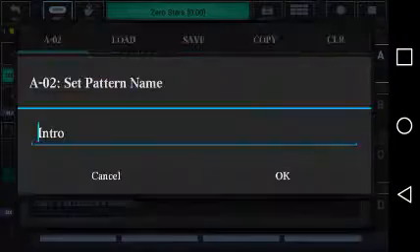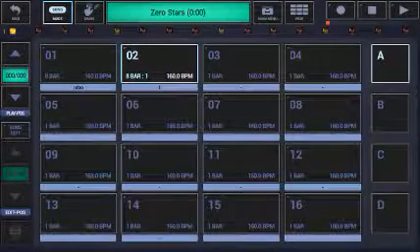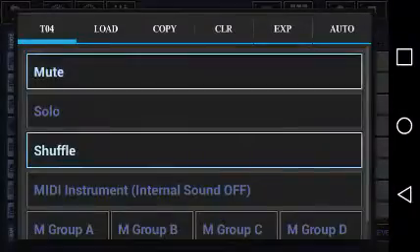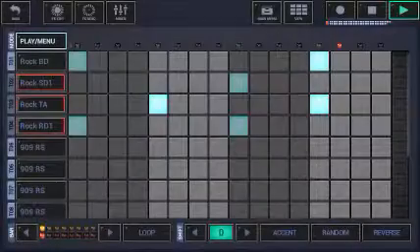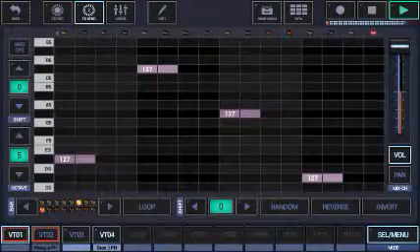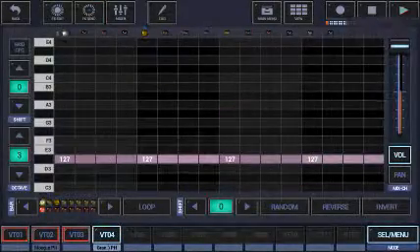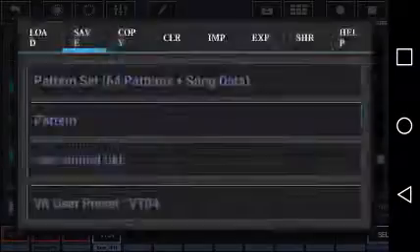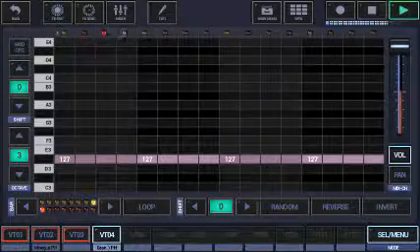Oh crap, hold on. Set pattern name. I'm gonna do one. I'm lazy. I don't really have a name for it. But I'm gonna go ahead and take that. Just keep that and mute all the other ones. Ooh. Hold up, I just sprung an idea.